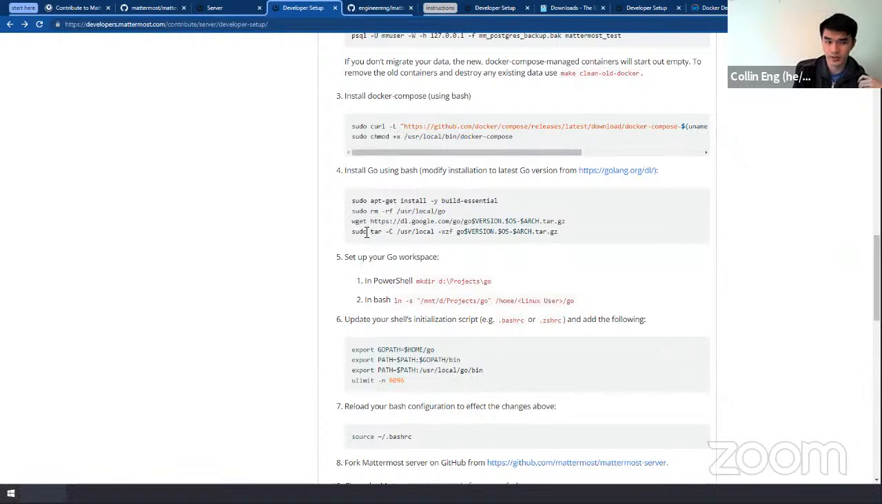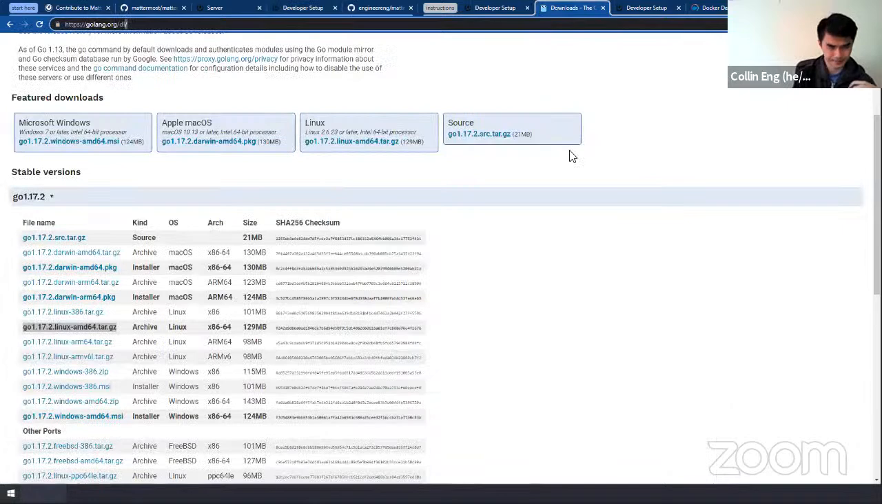And now what we're going to do, after we get Docker and WSL set up, is go ahead and get Go downloaded. Go is the language that we use for the server. And we'll be using the latest Go version from golang/dl. So let's go ahead and go to the downloads page.